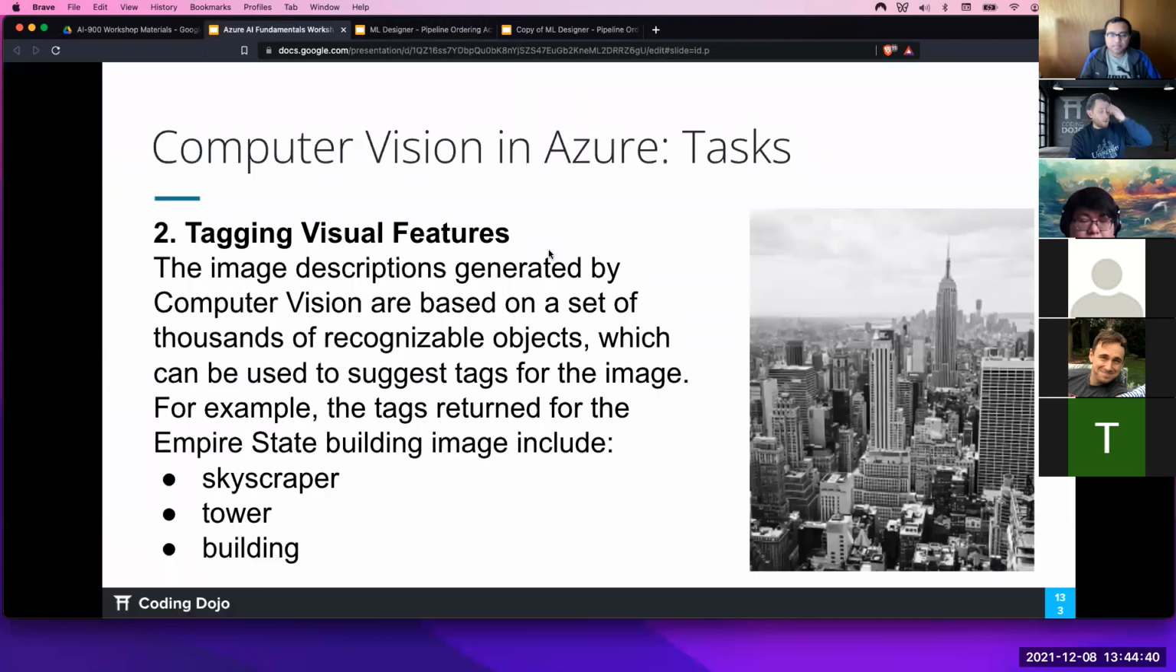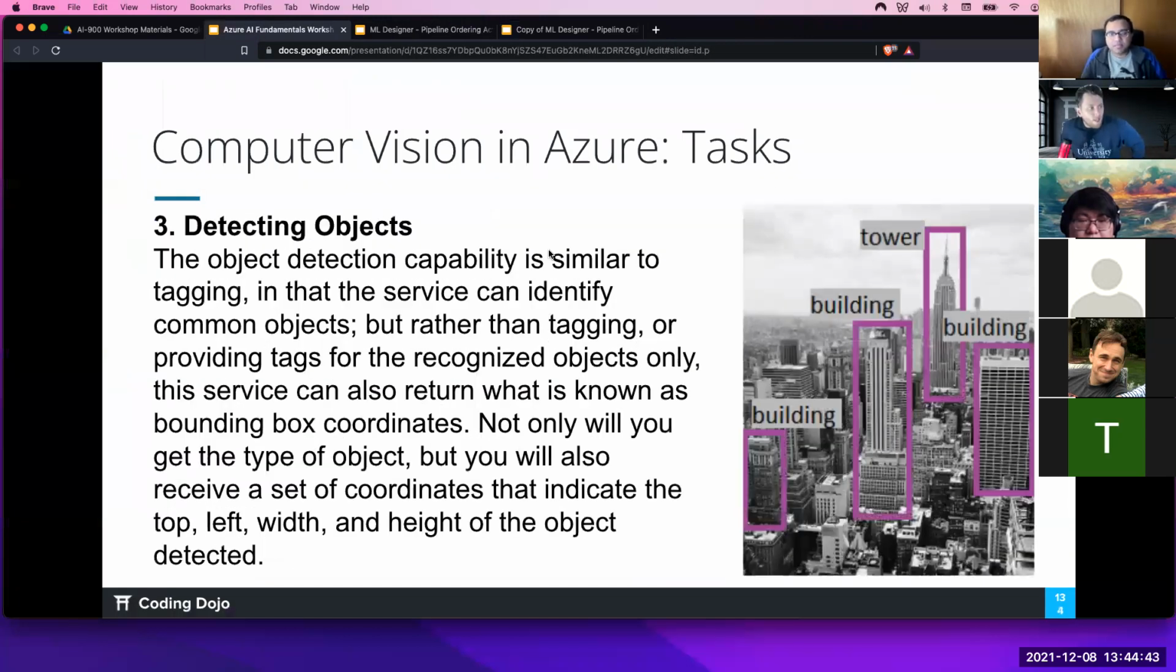Cool. So again, it's trained on a bunch of this stuff. It's trained on even dictating if this is a tower or a building, right? It can do those different things. But it will also just provide tags for what it does know. And it returns what we call a bounding box coordinate. So this is the part of the image that is the building. So you'll get the type of object, but you'll also receive a set of coordinates to indicate where that object we're detecting is. So if I'm detecting a building, here's the image and here's the points of where that building actually is, which is kind of cool.